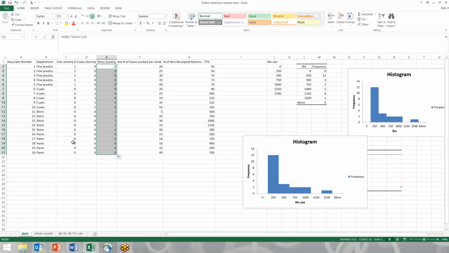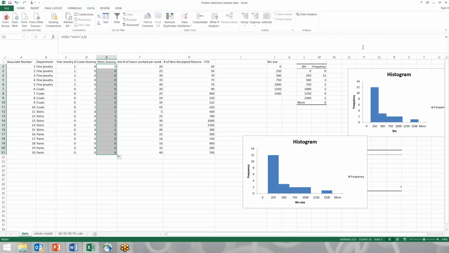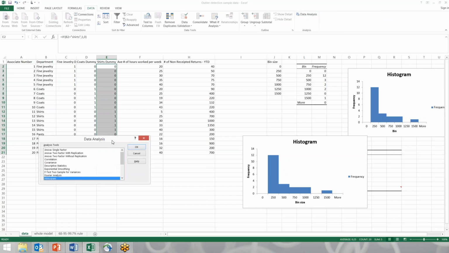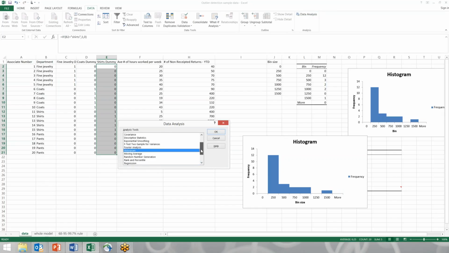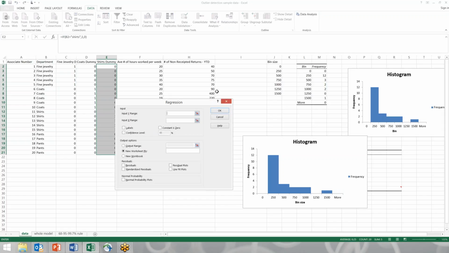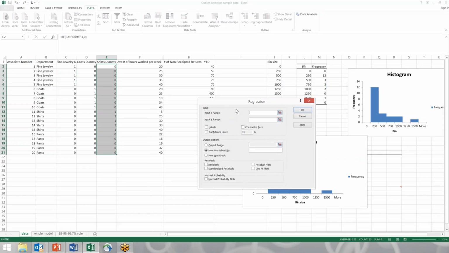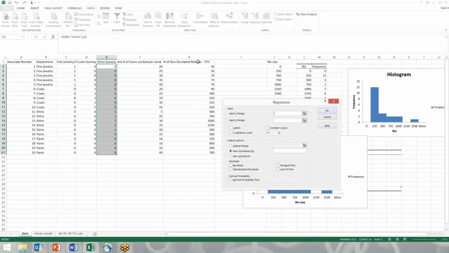So once we have all the variables taken care of, we can go ahead and conduct a multiple linear regression. Similar to the histogram, you want to utilize the Data Analysis ToolPak, but you're going to scroll down to regression. You're going to hit OK. So your Y range is going to be your dependent variable. That's the number of non-receipted returns year to date.